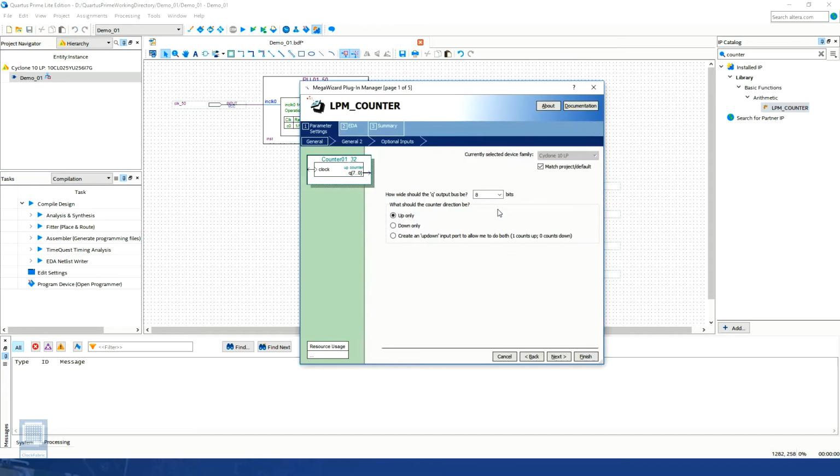The Mega Wizard interface that opens up lists only 3 steps required to customize the counter module. Let's go through them quickly. In the first step, we will need to declare how wide we want our counter to be. For this example, we'll create a 32-bit wide counter, so let's set it to 32 here. The counter direction could be set by selecting one of these settings. We want our counter to be up counting only and then click Next.